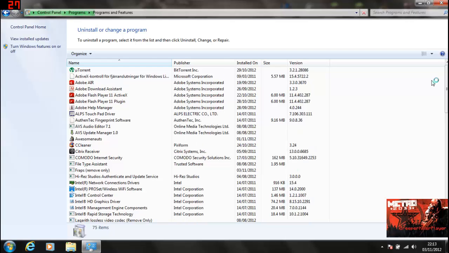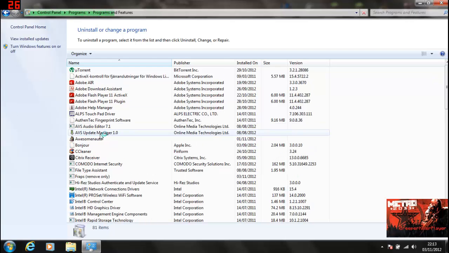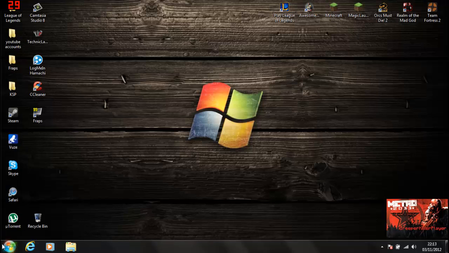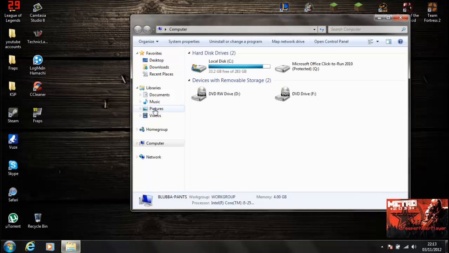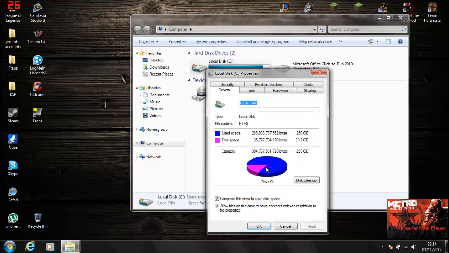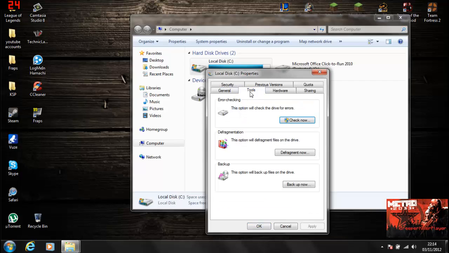Once you've deleted anything that you wanted, I've already deleted mine, you can go to your computer, right click it, and go to properties. It should say how much you've got left. I've got 33.2 GB. I've uninstalled some, but it says it.